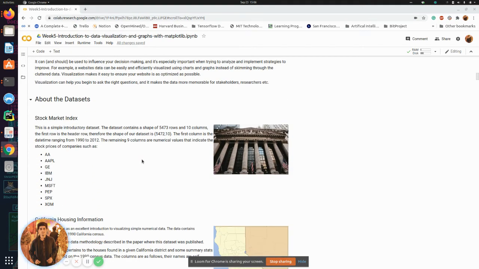So let's talk about the data sets we'll be using for this notebook. We'll be working with a stock market index, which is a data set that contains 5,473 rows and 10 columns. We usually call rows items. One item is one row, but it's flexible, that term. So the first row is the header, and therefore the shape of our data set is 5,472 rows and 10 columns. And the first column is also the datetime ranging from 1990 to 2012.